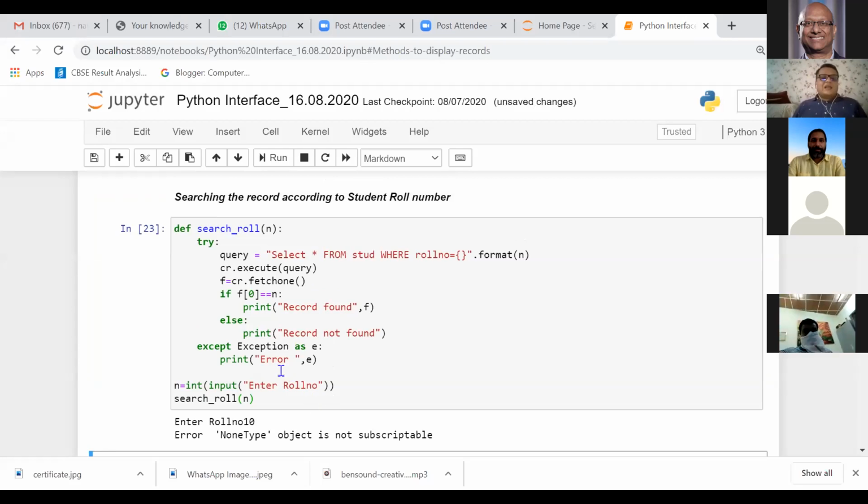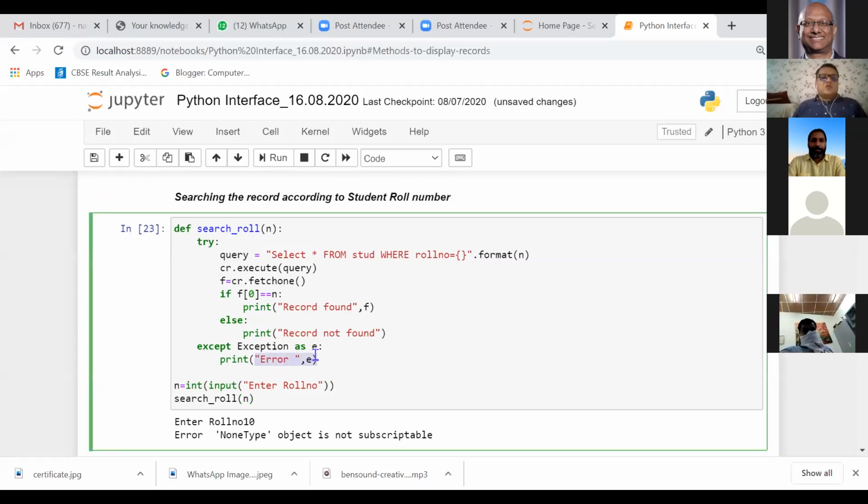So that error is given by this code. It's not a "not found" case. This is an error with this code because we are fetching a record and it is not going to the else part.